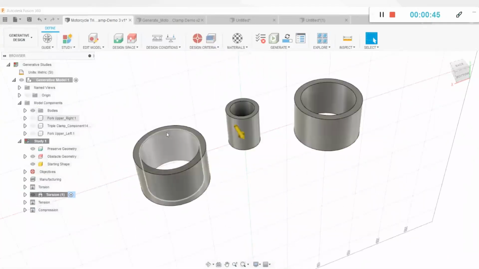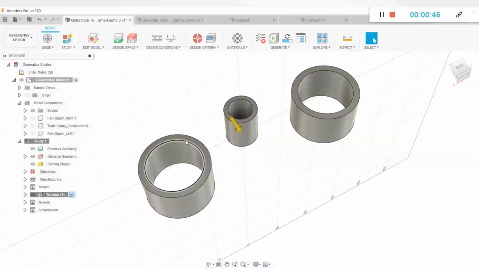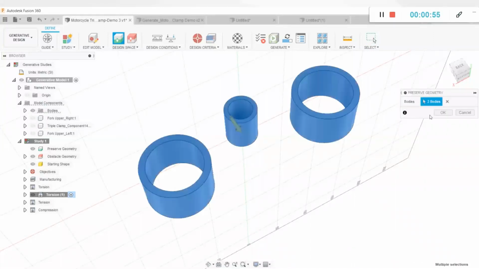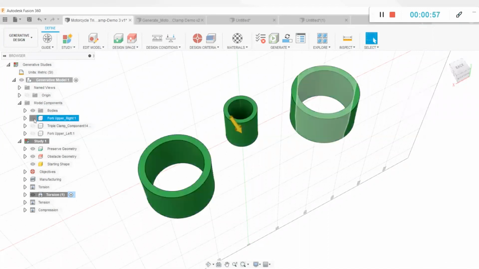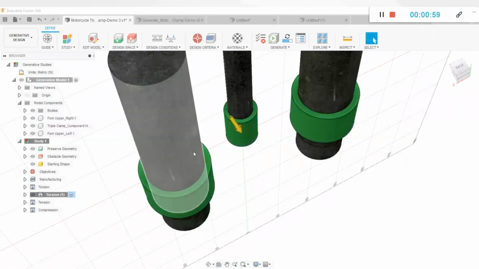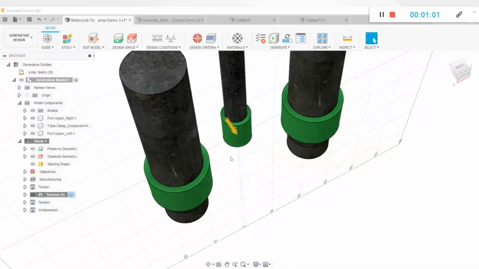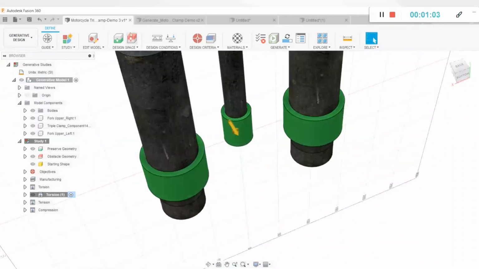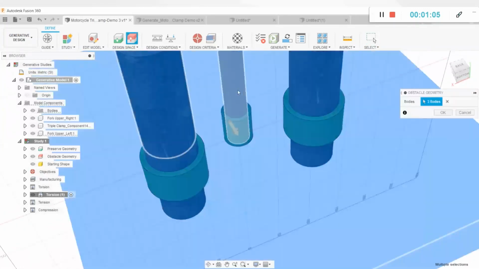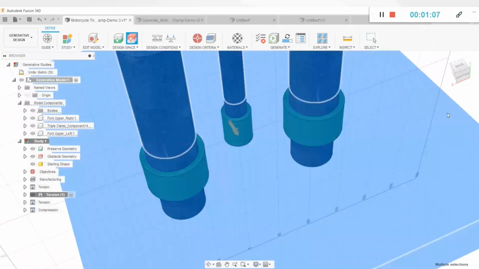The first thing we will need is our preserved geometry. This will be the essential or critical portions of the triple clamp that will interact, or most likely interact, with other components. Next is the obstacle geometry that we'd like to avoid in terms of collisions. Those will be the three shafts going through the clamps.